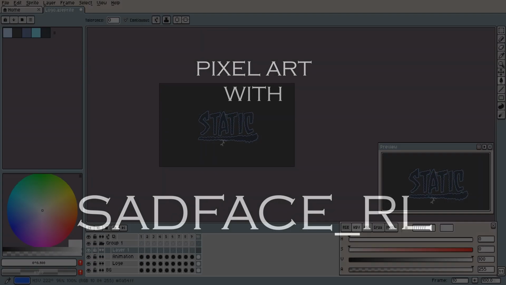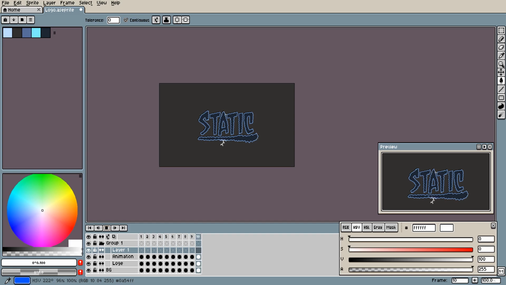Hello everyone. Today I'm going to be going over an effect that you can see on screen right now. It is a lightning static effect. You can use it on text, you can use it on anything really. It's a really simple effect and I'm going to show you how to create this in this tutorial.